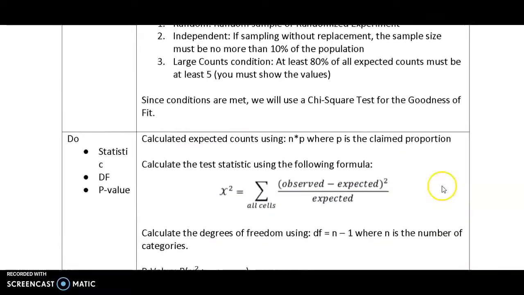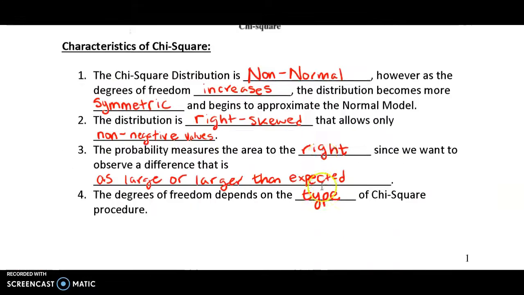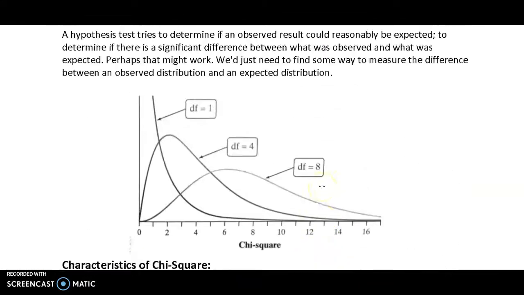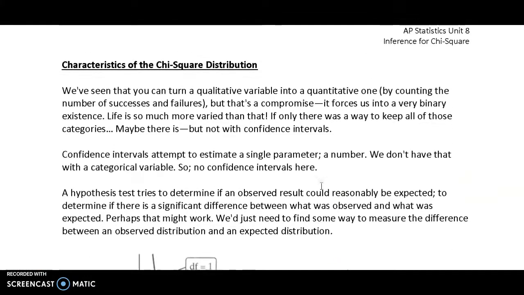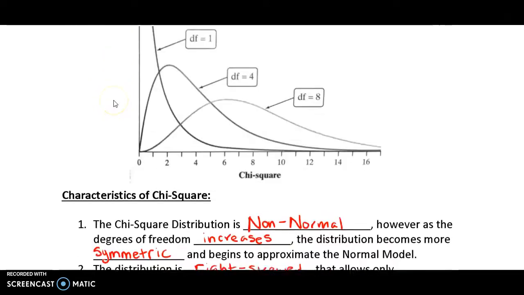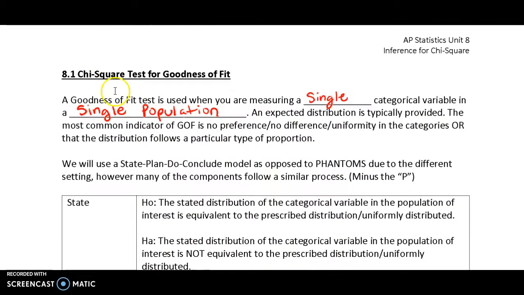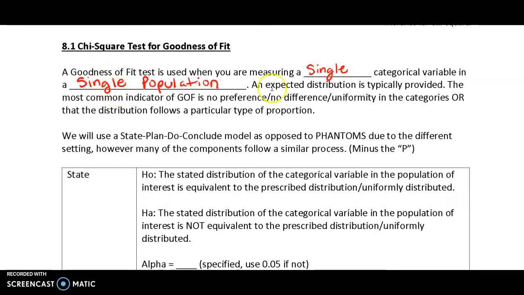Alrighty, so welcome back to the calculator overview video, because you need to know how to do these, but mostly in the calculator. So we're going to go through each procedure and I'm going to show you how you pull the expected, how you get the test statistic, p-value, all of that good stuff. So let's start with goodness of fit.